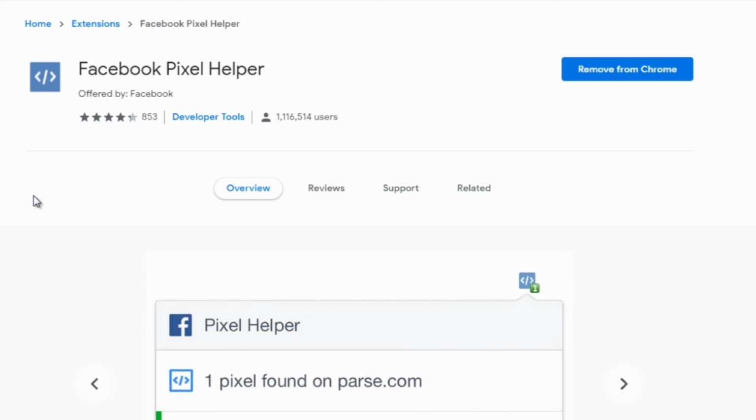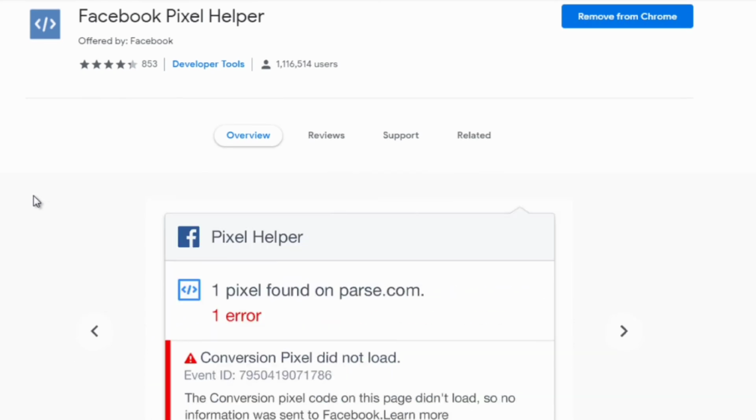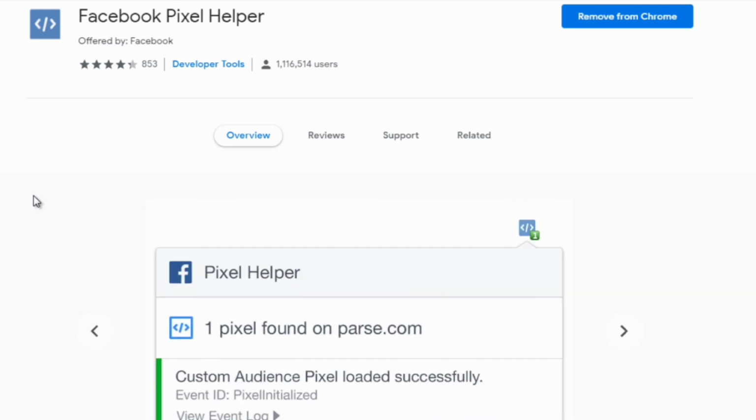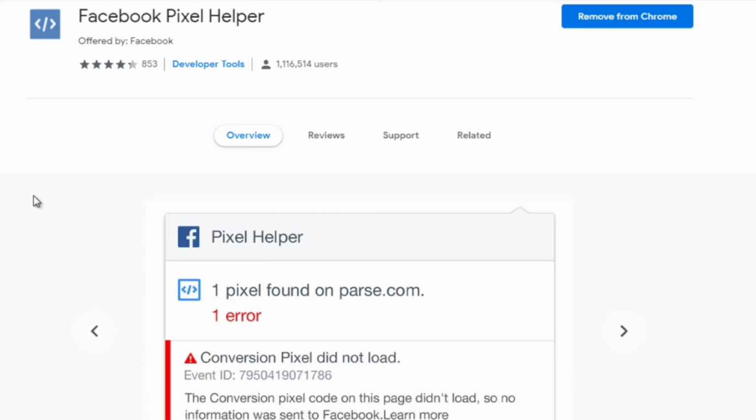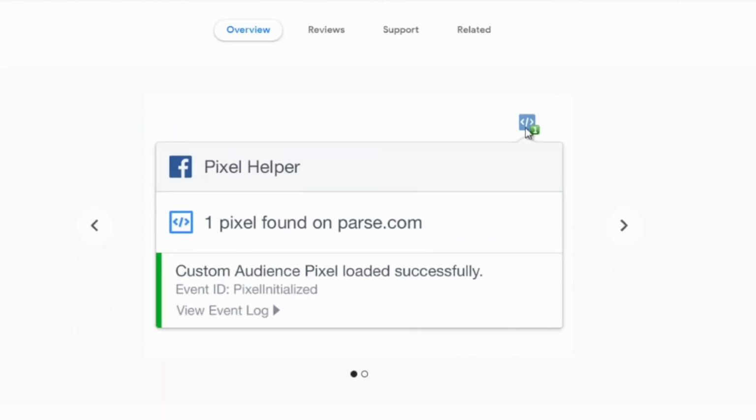So this is another free plugin for Google Chrome. And if you're using other things like Safari or Firefox, you can probably Google Facebook Pixel Firefox or Facebook Pixel Safari. But for Google Chrome, this is what we use. All you have to do is install it, and as you can see down here, you're going to see this icon.